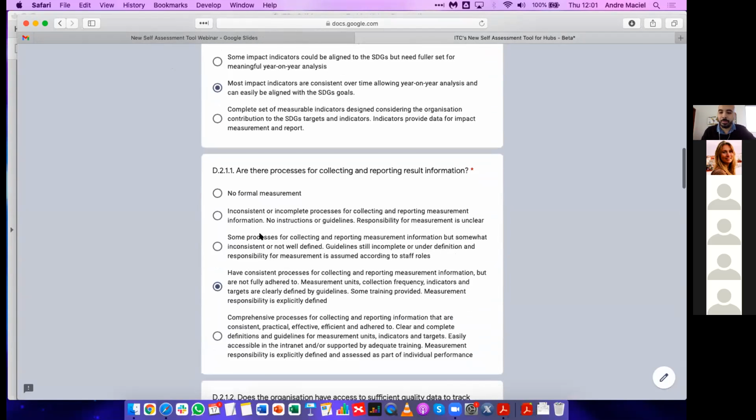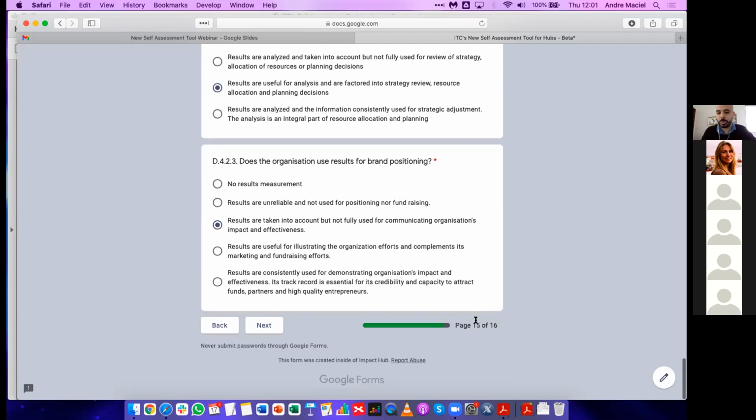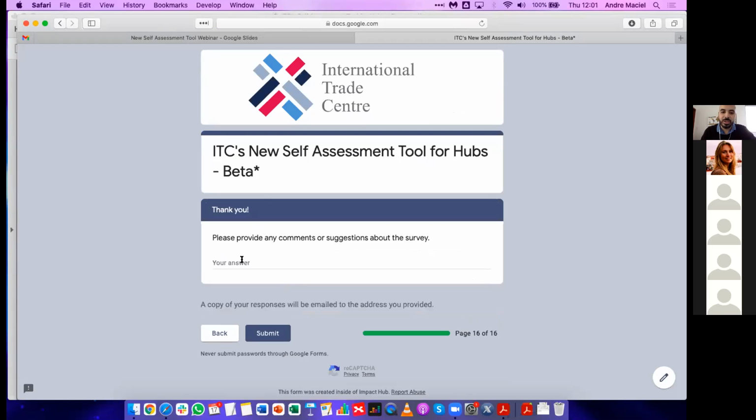You have a bar with the programs. Don't worry, we have 16 pages, but some of them we have only one question, like this last one here. By the end of the questionnaire, we ask you for comments and suggestions about the survey. This is important for us because, as I said, we are in a beta version, and your feedback will be quite valuable for us to improve and to fix anything that needs to be fixed before launching the official tool within the International Trade Center platform.